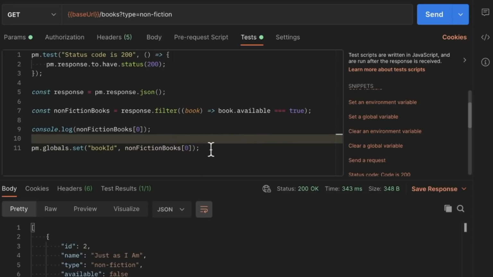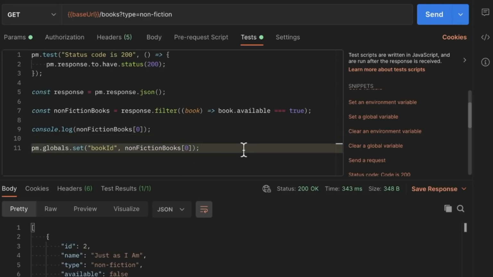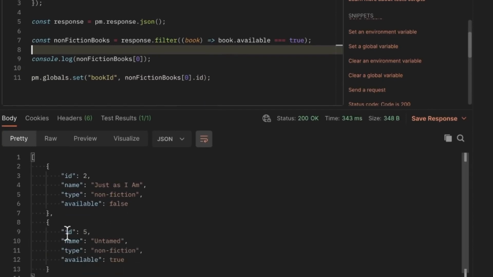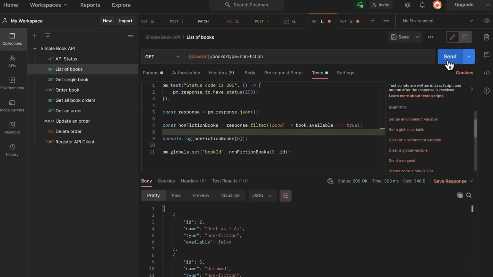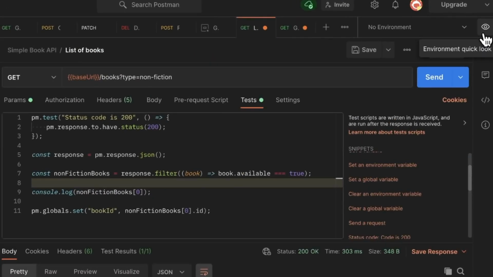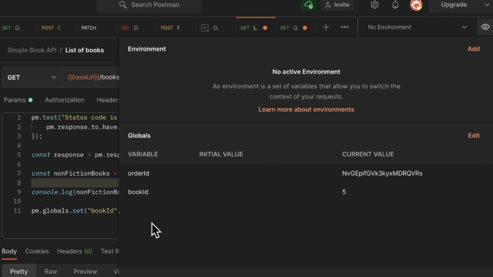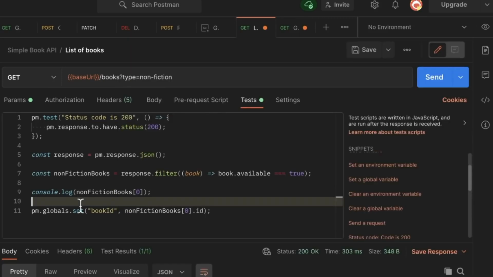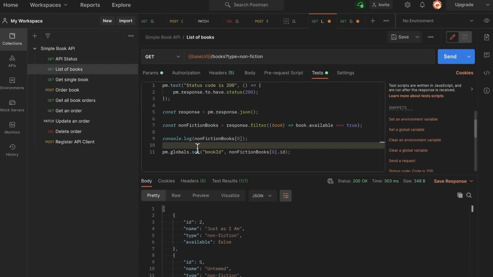Now, of course, we don't want to have the object itself. We want to get only a property of that object. So I'm going to write here .id. So we're getting this object, and we know that the property ID is 5. After sending this, you can click on this eye icon here, and you will see, pretty similar to the other variable that we have manually set, that now book ID has value 5. So it means that now we can get an updated book ID with our requests, and we don't have to do anything else.